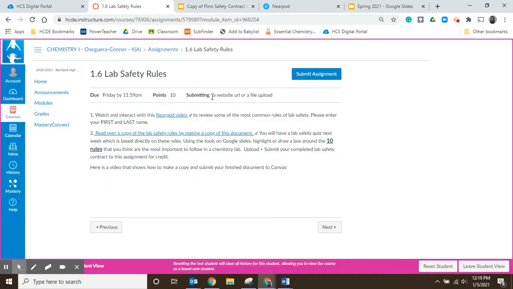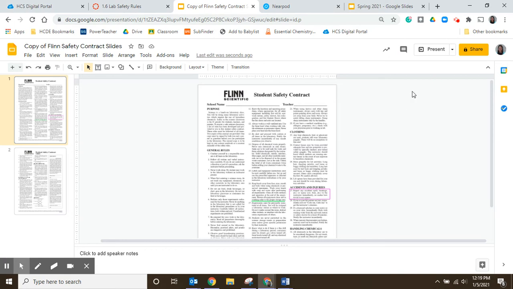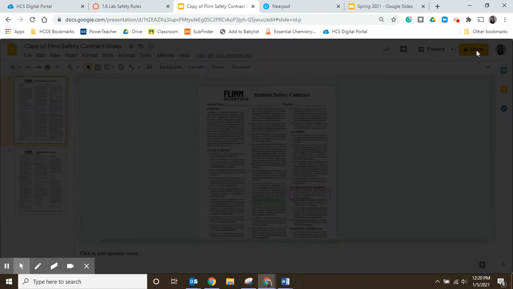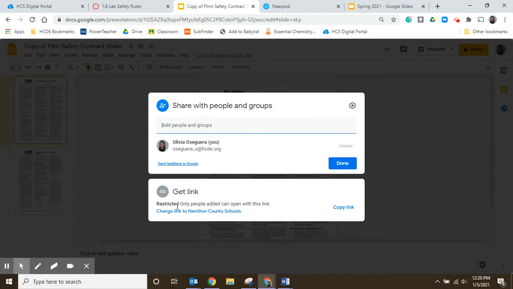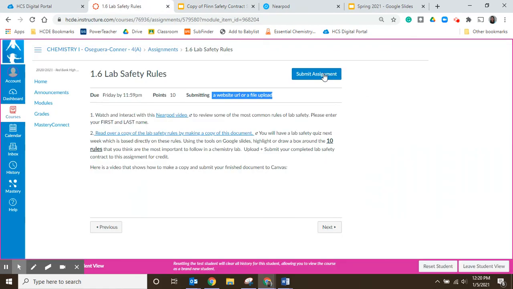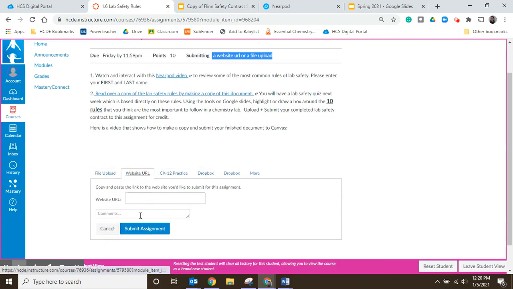So in this assignment, I can either submit a URL or I can upload a file. So let's say I want to do a URL. That's just like giving me a link. If you just copy this link, it's not going to let me see it because this is now your private document. So you need to come into here and click share. And notice right now it says only people added can open with this link. And since I'm the only one that is added, I'm the only one that can see it. So you can change the link to Hamilton County Schools, and that means me with a Hamilton County School email address can see it. And you just copy this link, and when you go to submit the assignment, you can put your URL right here, and then I should be able to see it.